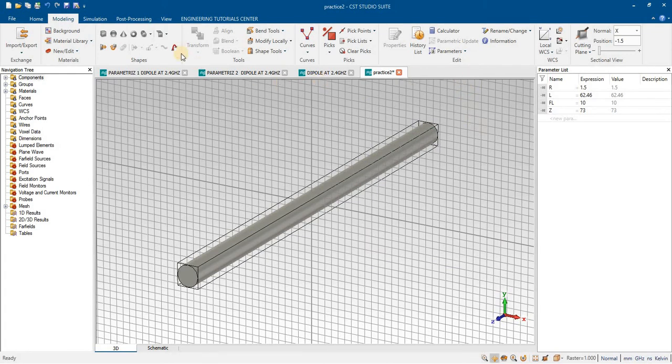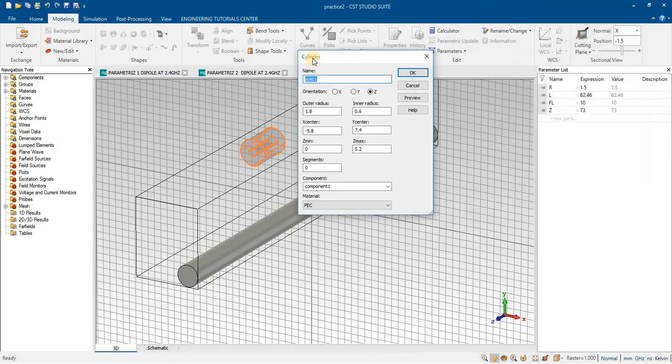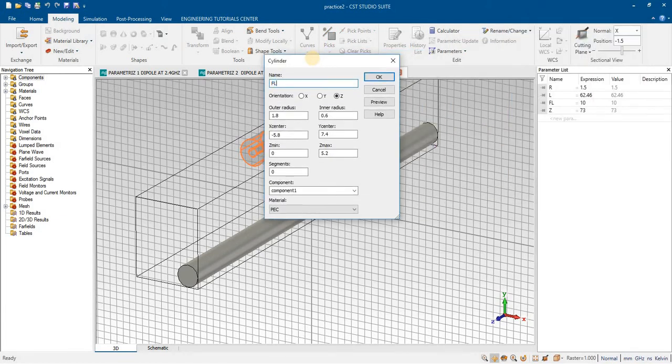Next is the feed line. The feed line is basically the gap between the arms of this dipole. The radius will be the same. Here change the length to the feed length value, and similarly the material will be vacuum.